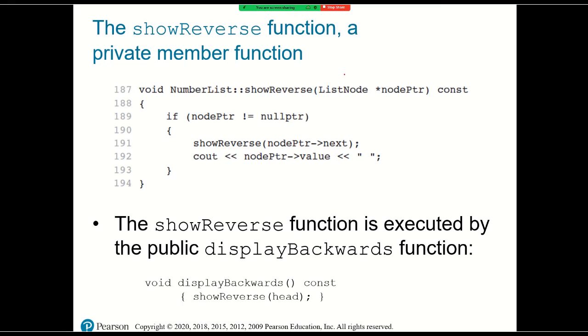So it will be like this. You have a list node, this is a pointer. If the node pointer is not equal to null pointer, then you do the show reverse. This is a separate function. Then you show the next node in the reverse order, and you just cout those values. The show reverse function is executed by a public display backward function. So it can be like this, display backward and show reverse. In this way it can be done.